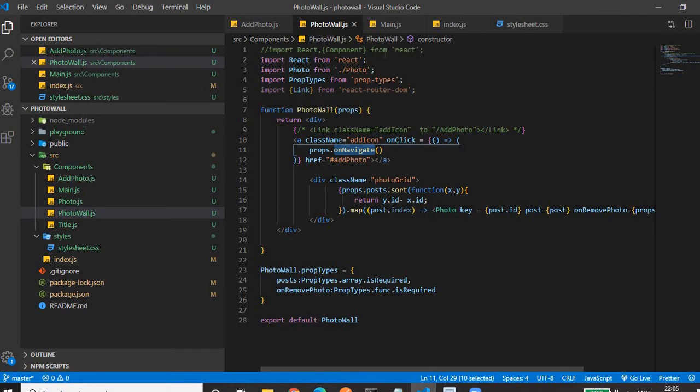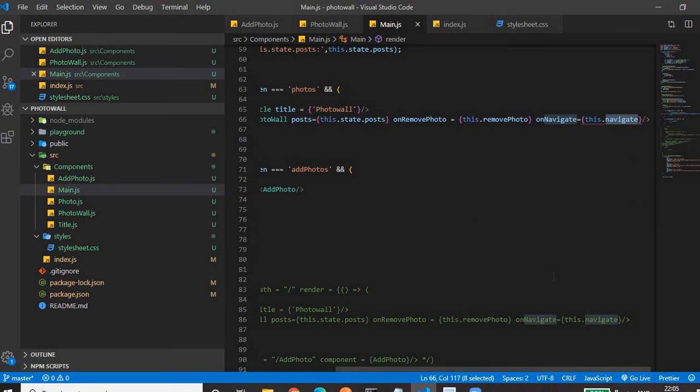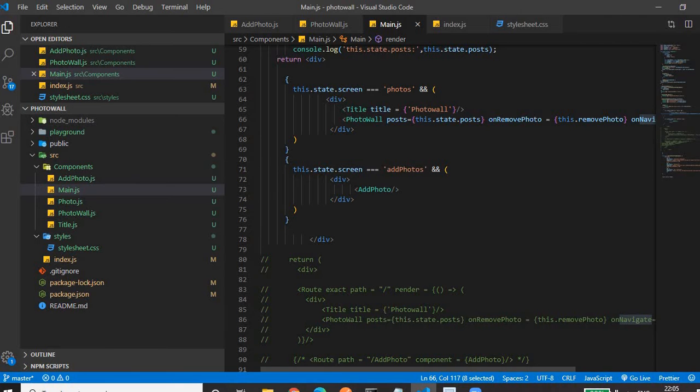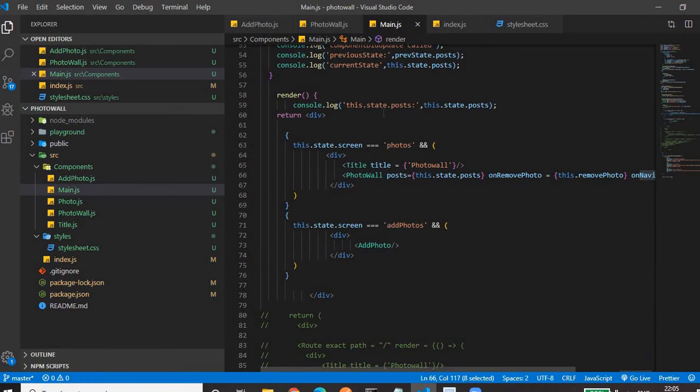Then what we have to do, how we are controlling the content. For that we have to go to the render method of the main.js main component. In the render method we are returning the element. So if you see, this is curly braces in which we have written this.state.screen.